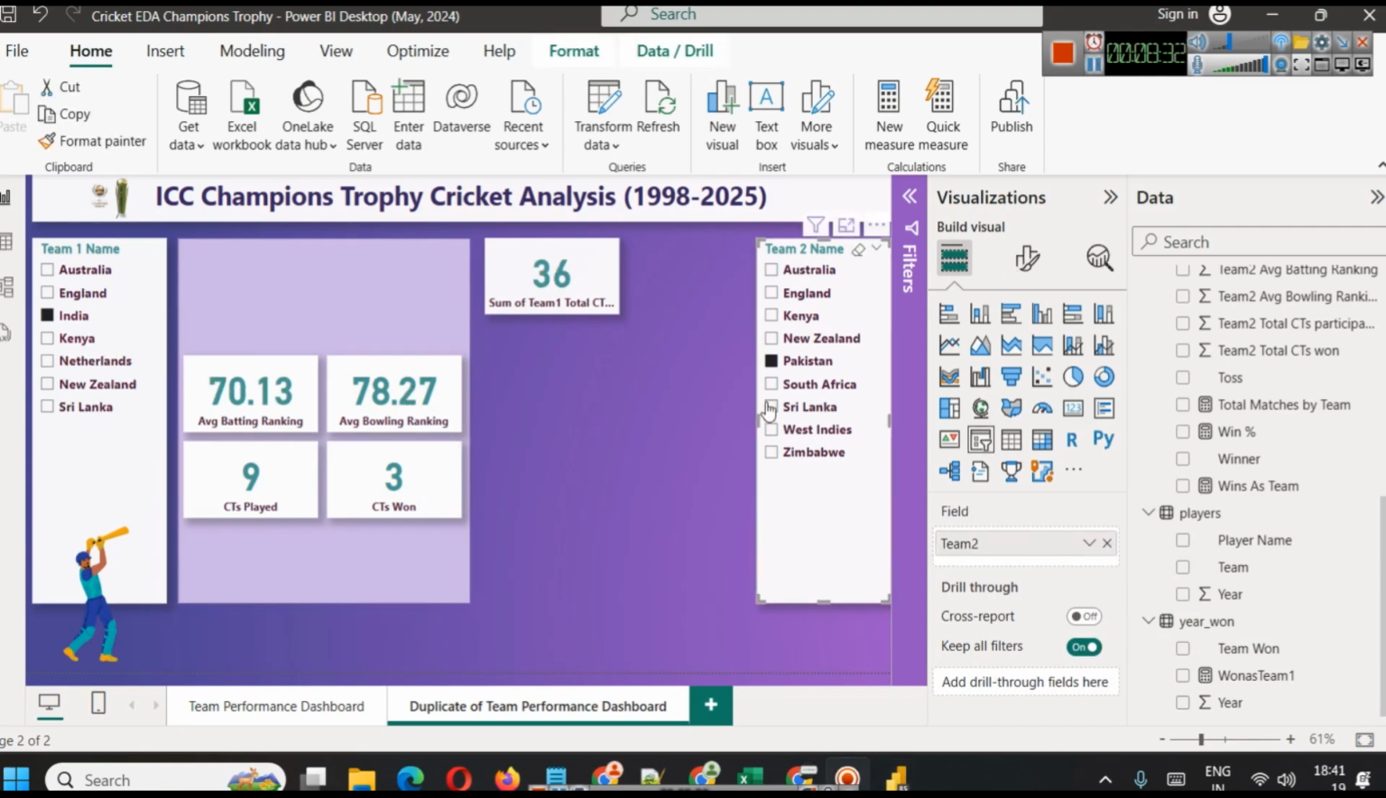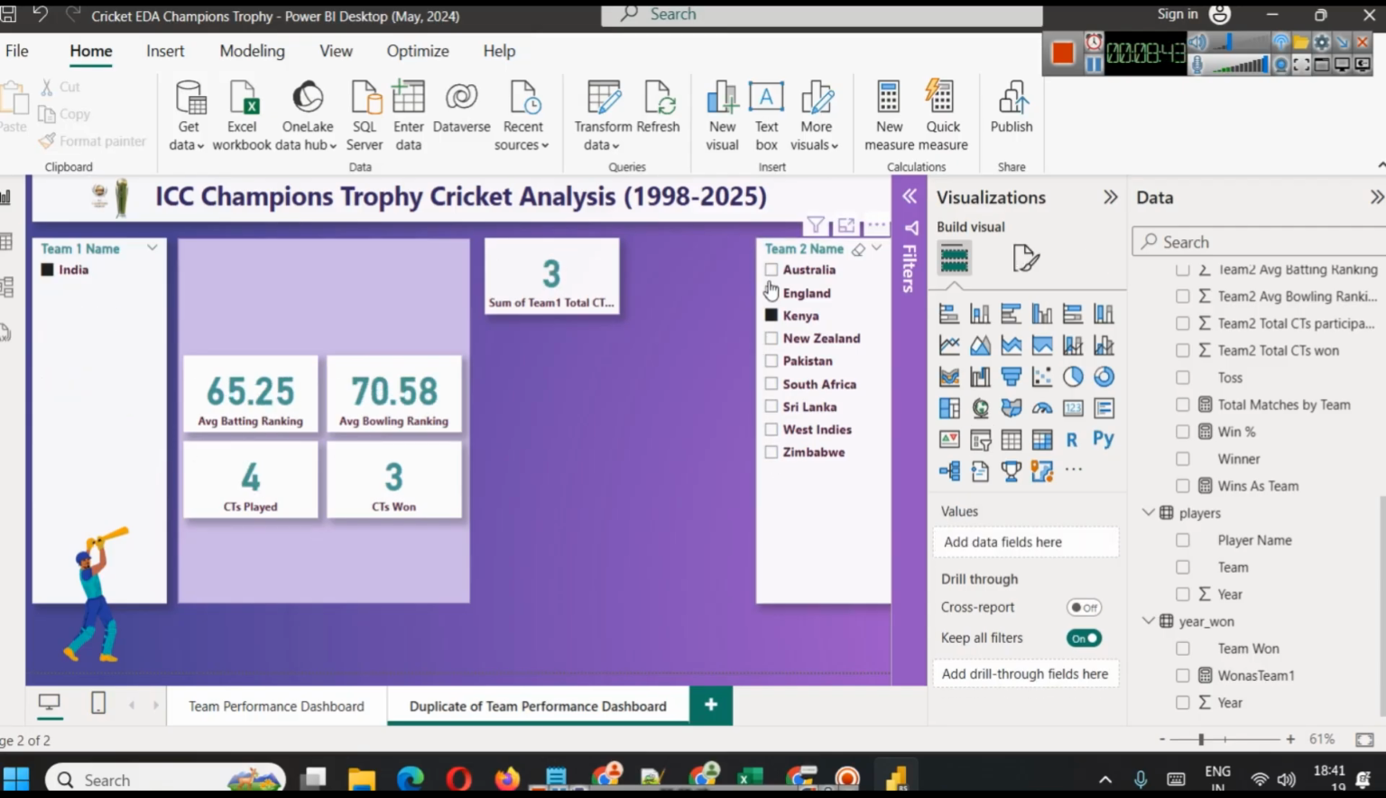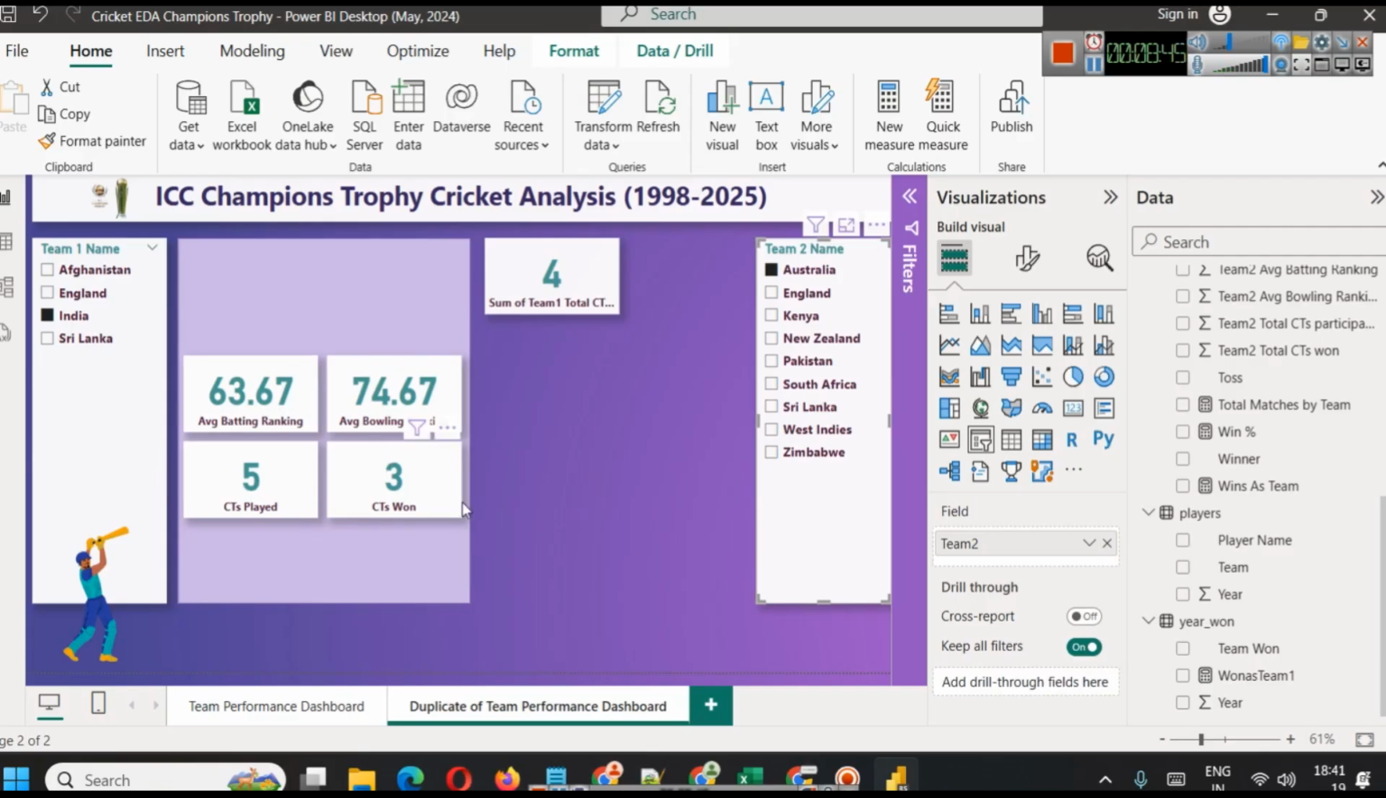And you can see when we are selecting Pakistan here, average batting and ranking are changing. Cities played are changing, but this cities won is not changing because this is the total number. This will be the same, right? Because it's not like this team played against this team in a tournament, so this will always be there.